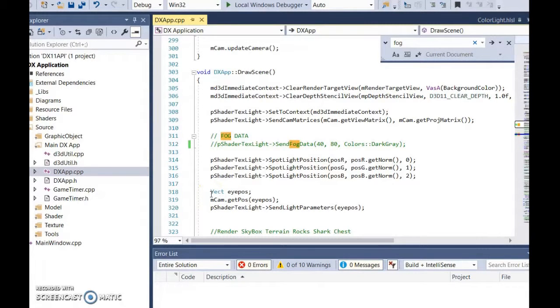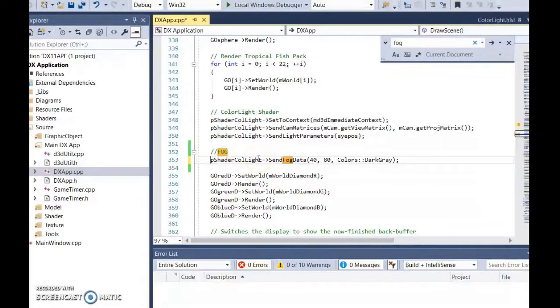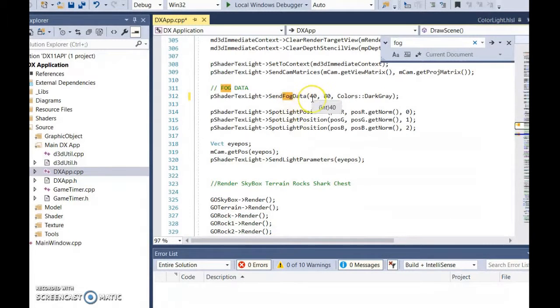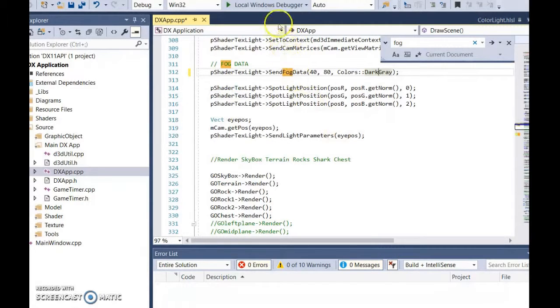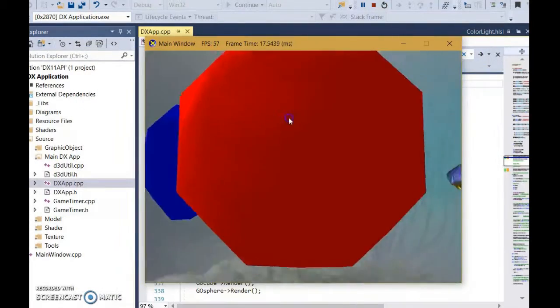I almost forgot to show how the fog works in the scene, so I'll load the fog data into the shader, into both the shaders, the texture light and the color light. And my fog data is going to start at 40, which is pretty near the skybox, and the range is going to be 80, and it's going to have a color of dark gray. So I'll just hit run, and here's how the scene looks with fog.